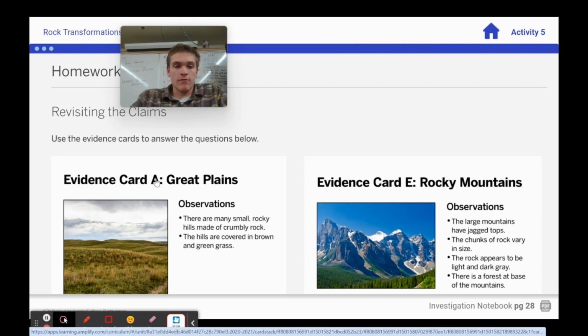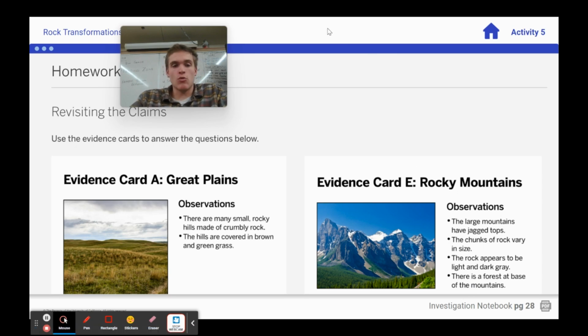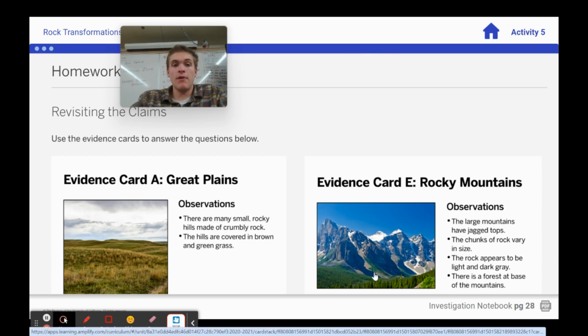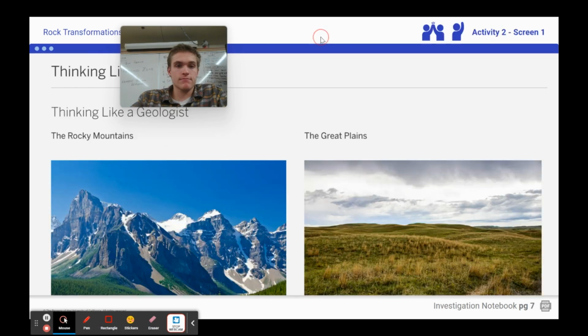One thing we observe about the Great Plains is that there are many small rocky hills made out of crumbly rock. The hills are covered in brown and green grass. One thing we observe about the Rocky Mountains is they have jagged tops. The chunks of the rock vary in size. They appear to be light and dark gray. Once again, let's predict. What do you think the Great Plains are made out of and what the Rocky Mountains are made out of?